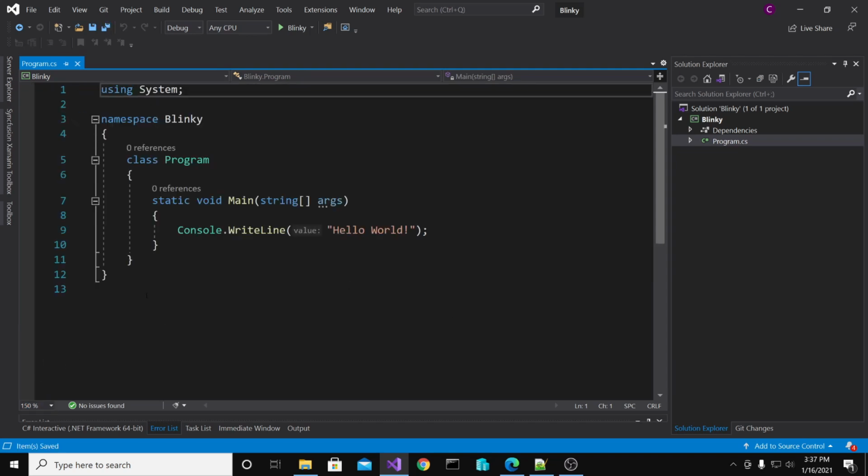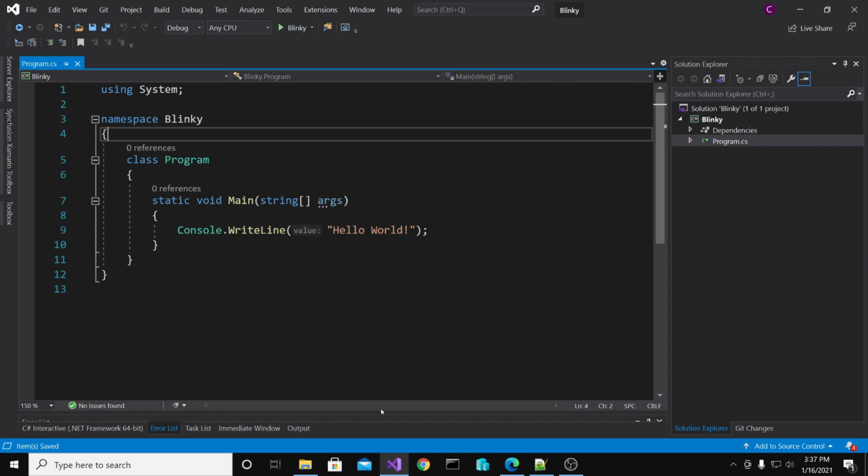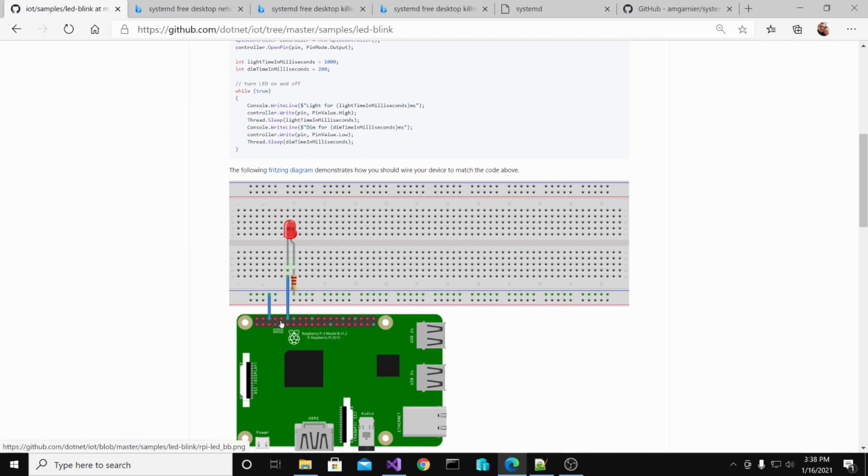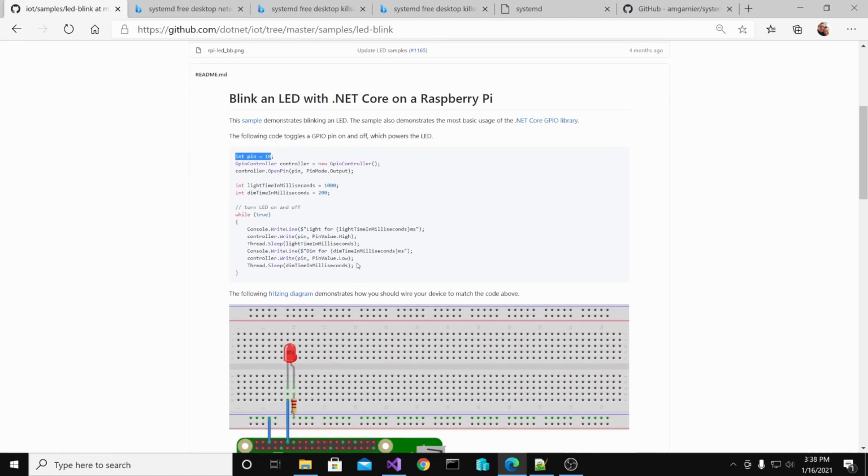I'm just going to zoom in a little bit here so you can see what I'm writing. The first thing we're going to do is establish what pins we're going to use. So we're going to set int pin equals 18. That means we're going to send the GPIO signal output through pin 18 into our LED and back to ground. So it's a very simple program.